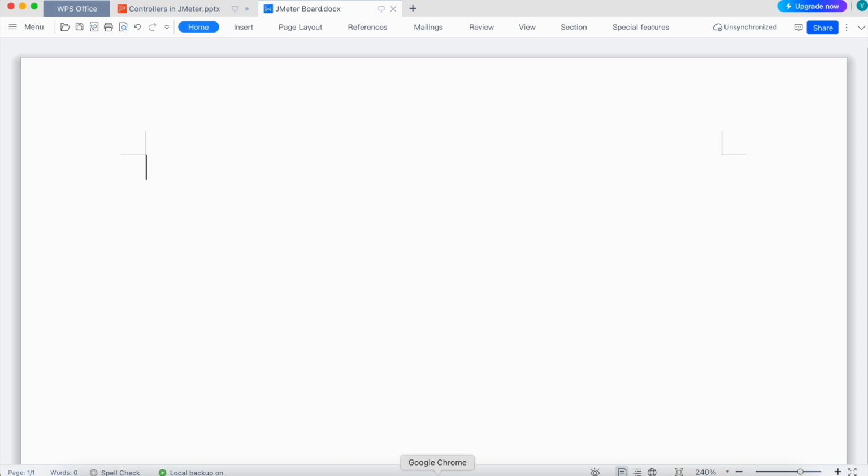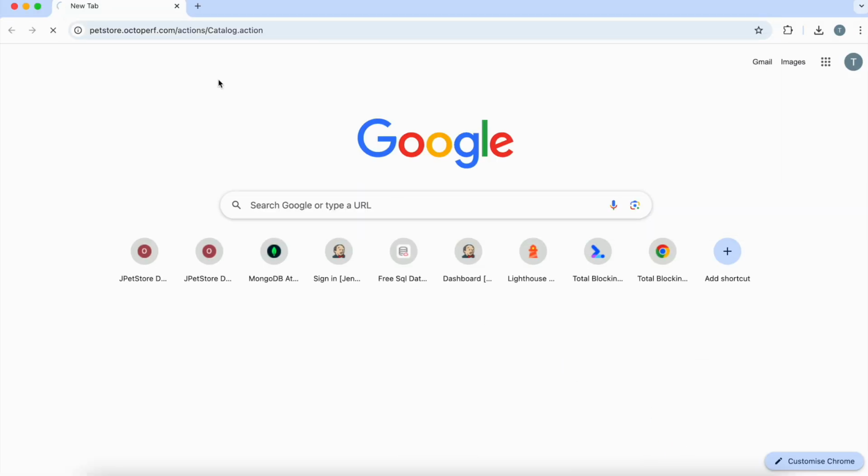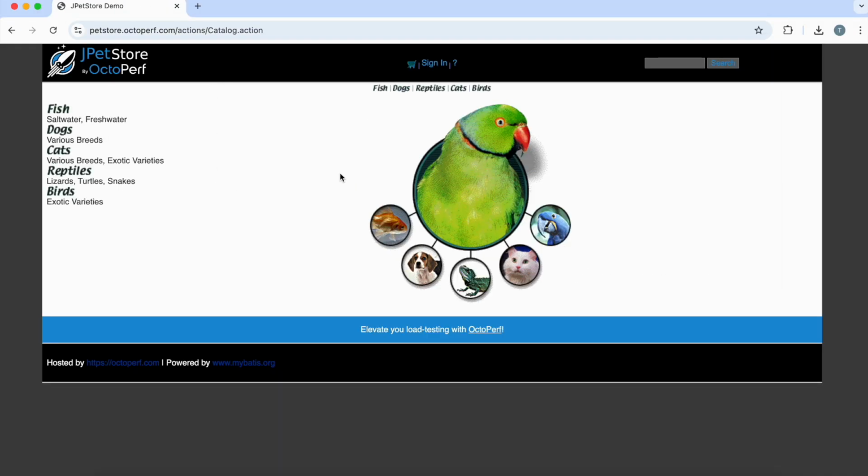Now let me open the JPetStore website. So this is the JPetStore website here. Here there are 5 different product categories, and if we want to test purchasing these products individually, then we need to sign in 5 times and sign out 5 times. Assume there are hundreds of products, then 100 times you need to log in and log out. And if we repeat the login and logout script 100 times, then it will be duplication. We do not want to do that.